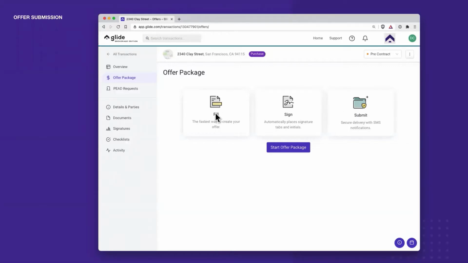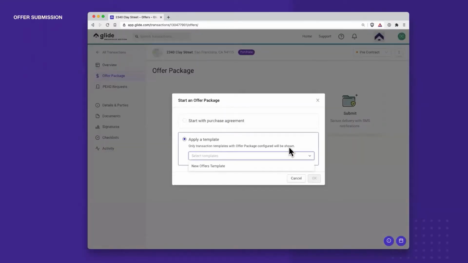For the first step, if I click either the Fill tile or Start Offer Package, the first thing we're going to ask for is whether or not you'd like to start with a purchase agreement, or you do have the option to apply a template. Now, we've spoken to a lot of different brokerages who say they're going to use the same template that they're going to encourage every one of their agents to use. Now, this allows you to build out those templates ahead of time for all of the documents that are required within an offer package that you're going to be putting together, and then you can apply that template to the transaction.